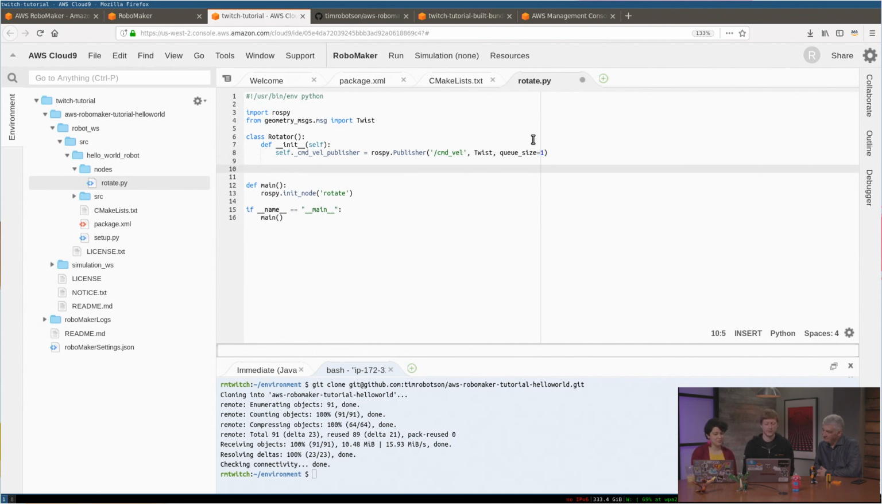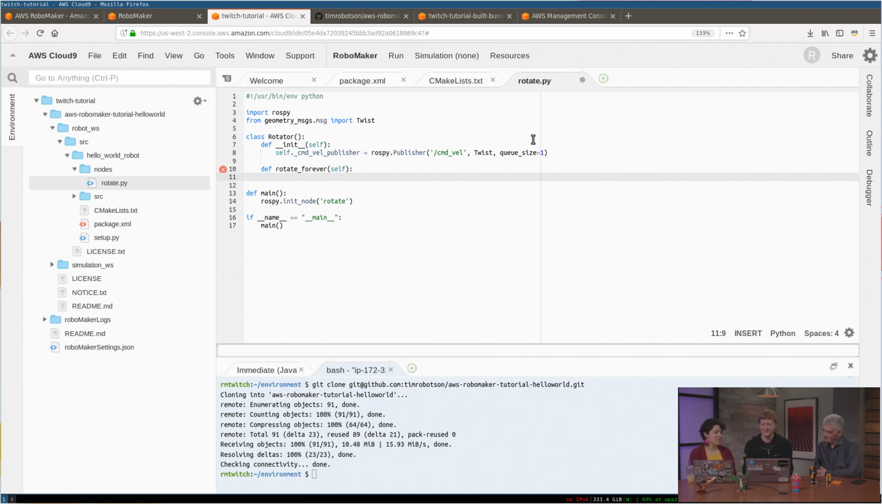Makes sense. So now we need to do our main rotate function, don't we? Yeah. Now we actually need to use this publisher to publish messages to the robot to tell it to rotate. To do that, we're going to create a function called rotate forever. At least until you shut the robot down. Or till the end of the stream.